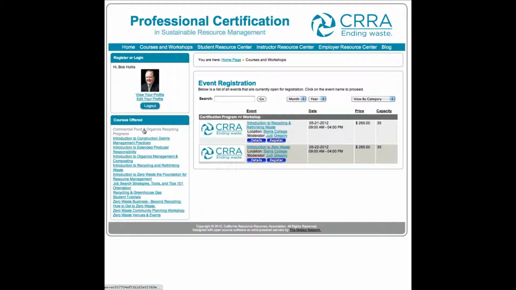Now, if I'm already enrolled in a course, I can click and gain access to all those materials. If I'm not, it will show a description of the course and give an option to enroll, at which point there'll be a verification and update process by the site administrator, which I believe in most cases for this process will be Nicholas at CRRA.com.